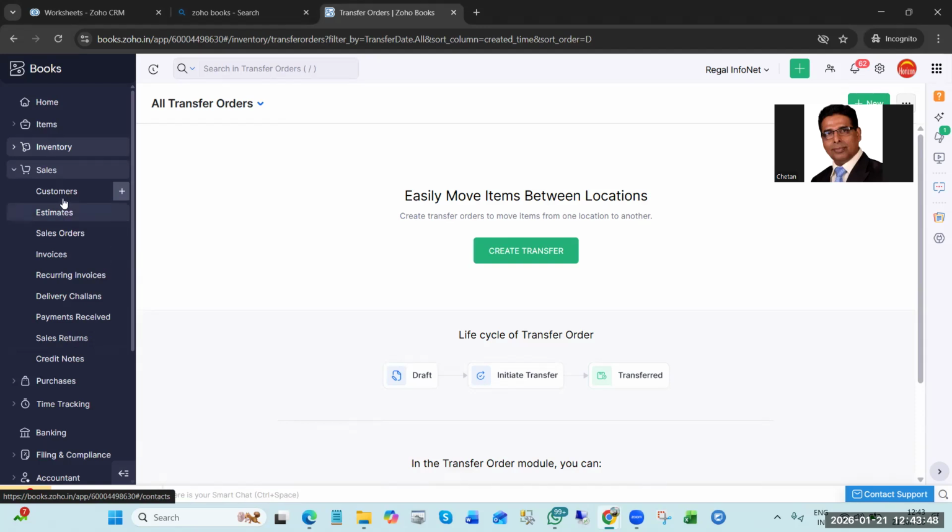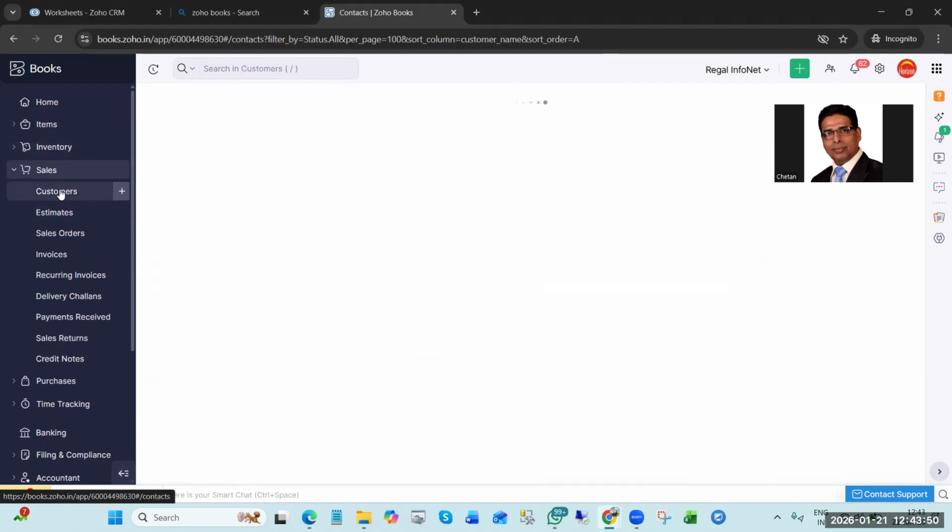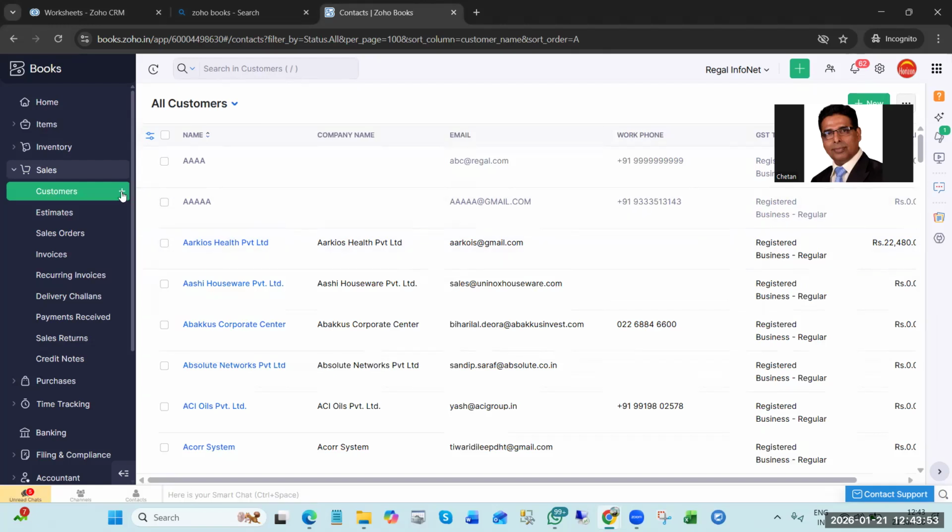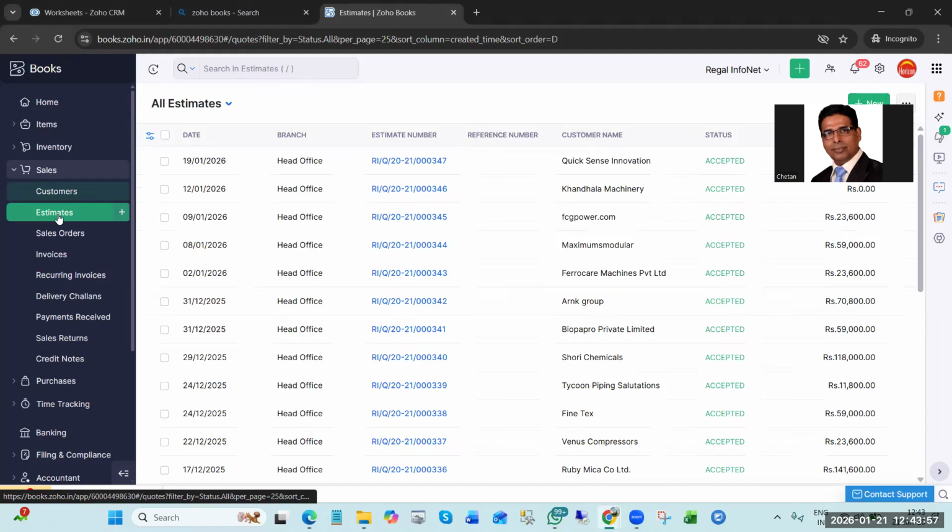Then in the sales, list out your customers. If you don't have the customer, click plus and create the customers. The estimate is nothing but creating a quotation. So you can create a quotation. This can be integrated with Zoho CRM. So whatever quotation you prepared over there can be visible over here.